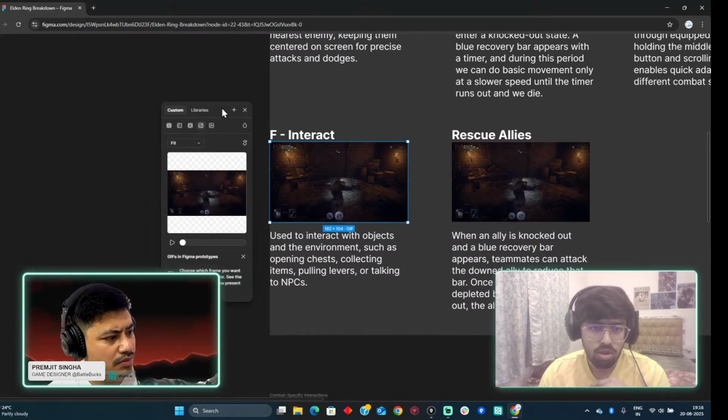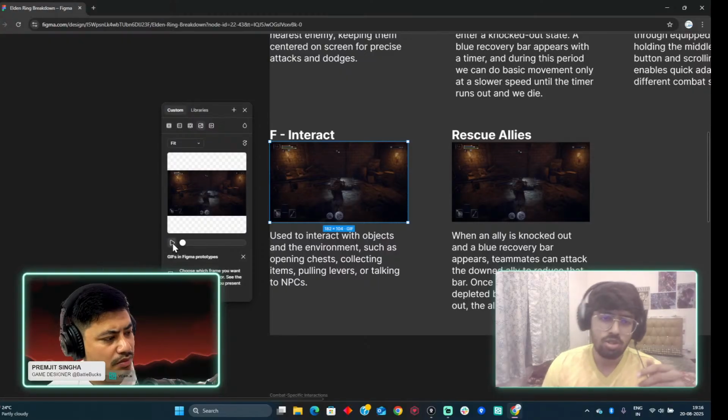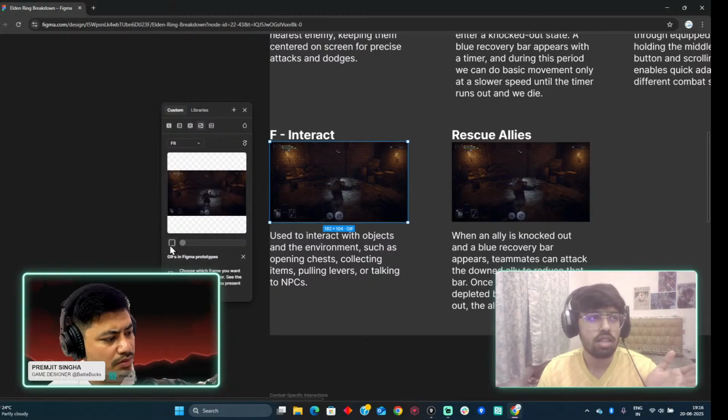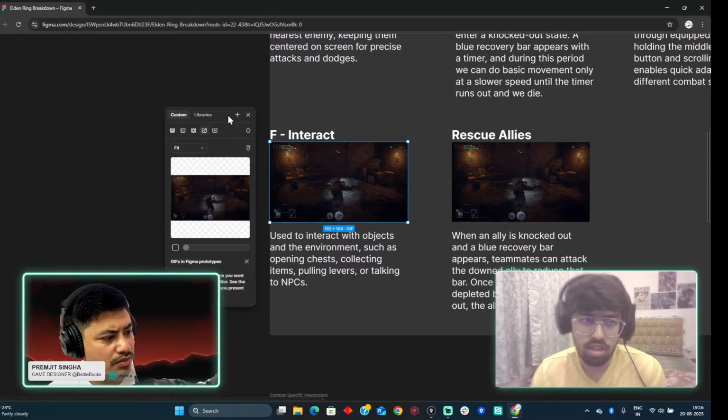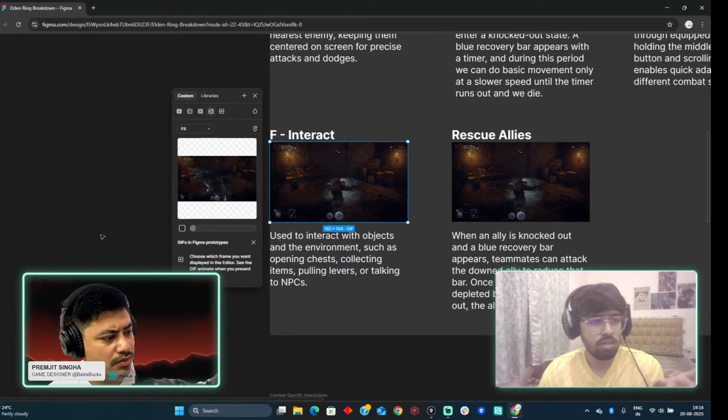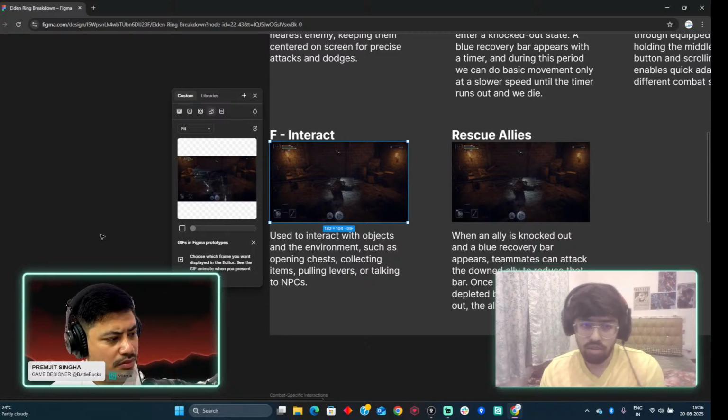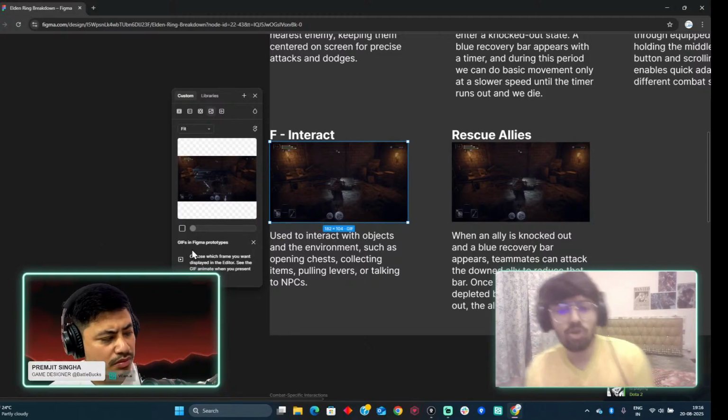Then if you go on to the next one, F interact. In every game you can see that there will be some interaction buttons available. Let's say in some games it will be the E button to open a door or E to collect food items. In this game, F is to interact. The F button is used to interact with all the items. So what are the interactions which you can do in Elden Ring?